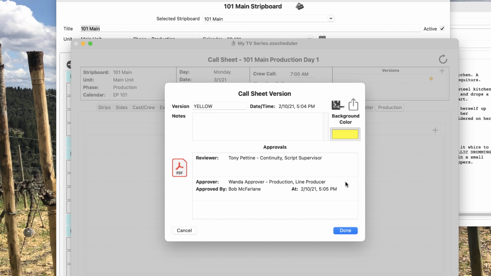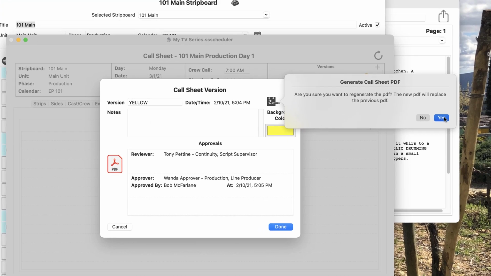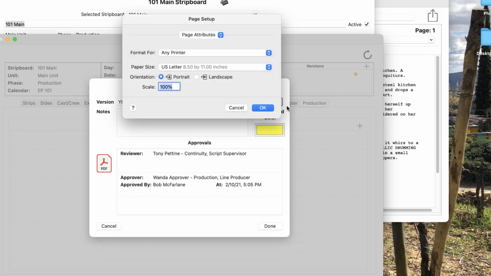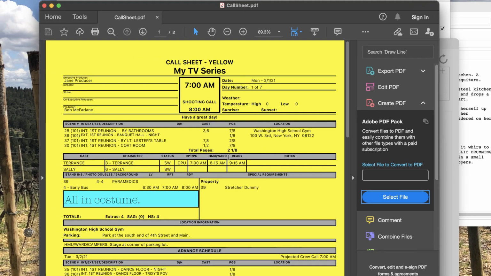Once the call sheet's been approved, you'll want to regenerate it so that it will show the version instead of preliminary. I'll go ahead and do that. It tells me it's going to overwrite the previously stored PDF. I'll click Yes, then OK in the printer pop-up. The PDF is regenerated and it now shows the version.